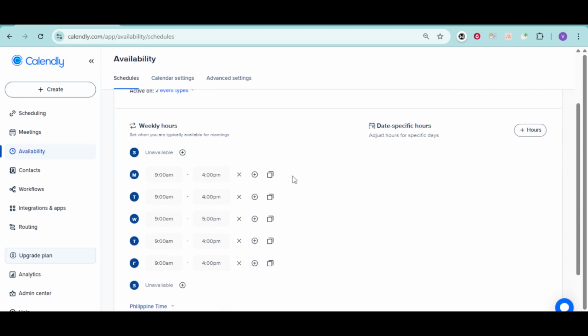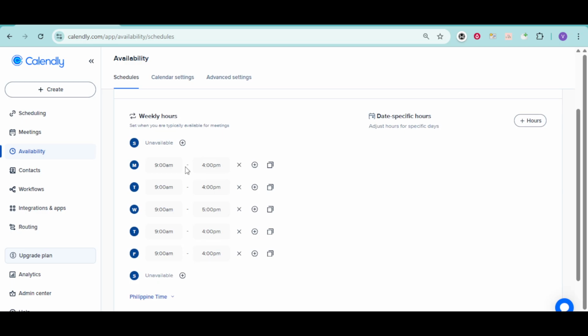Calendly often creates a default schedule for you called Working Hours. This is the schedule that controls your standard everyday availability, and it's usually applied automatically to your event types unless you've set up something custom. Find the schedule labeled Working Hours and click on it.